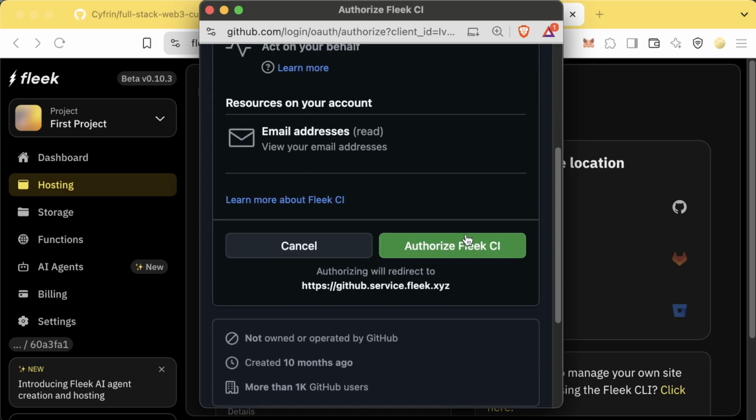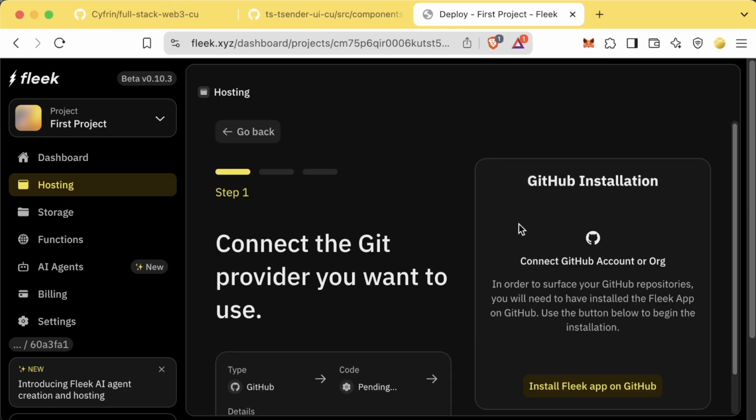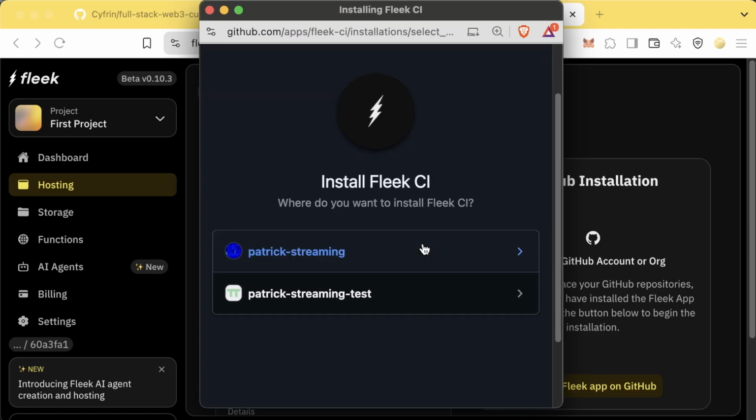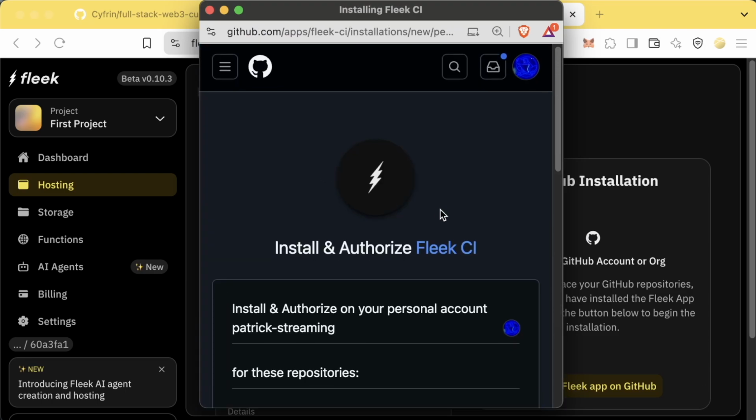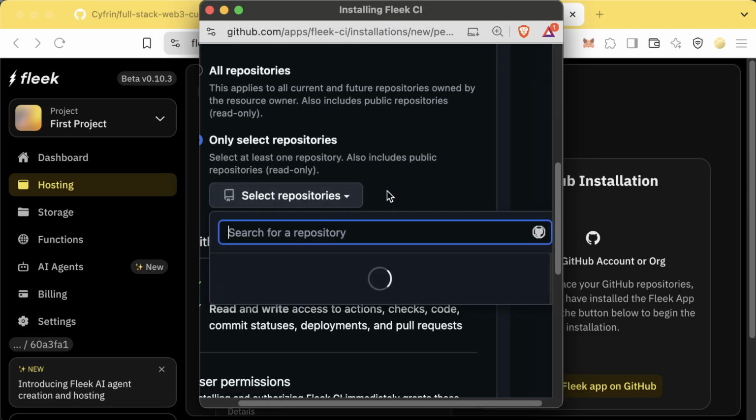So we're going to go ahead and authorize that. Authentication complete. Okay, great. So now it's going to ask us to install the Fleek app on GitHub. We're going to add it to our GitHub. And we want to be a little bit more secure. We're going to say only select repositories.